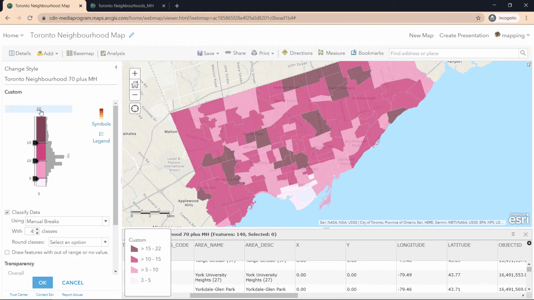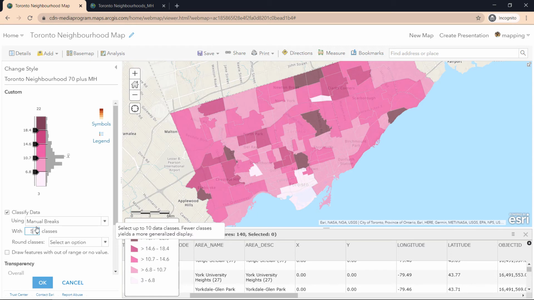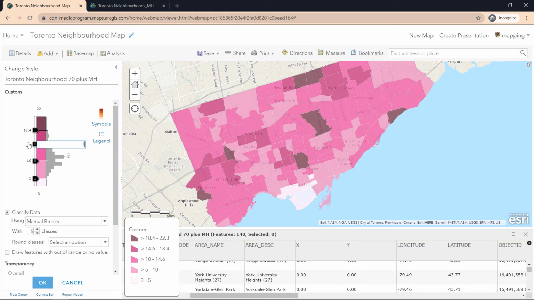And now looking at the map on the right, we can see that it makes sense that we add another class so that we have another threshold to show anything above 20%. So let's make that change there. We'll change this to 5 and re-add all the thresholds, 10, 15, and 20.